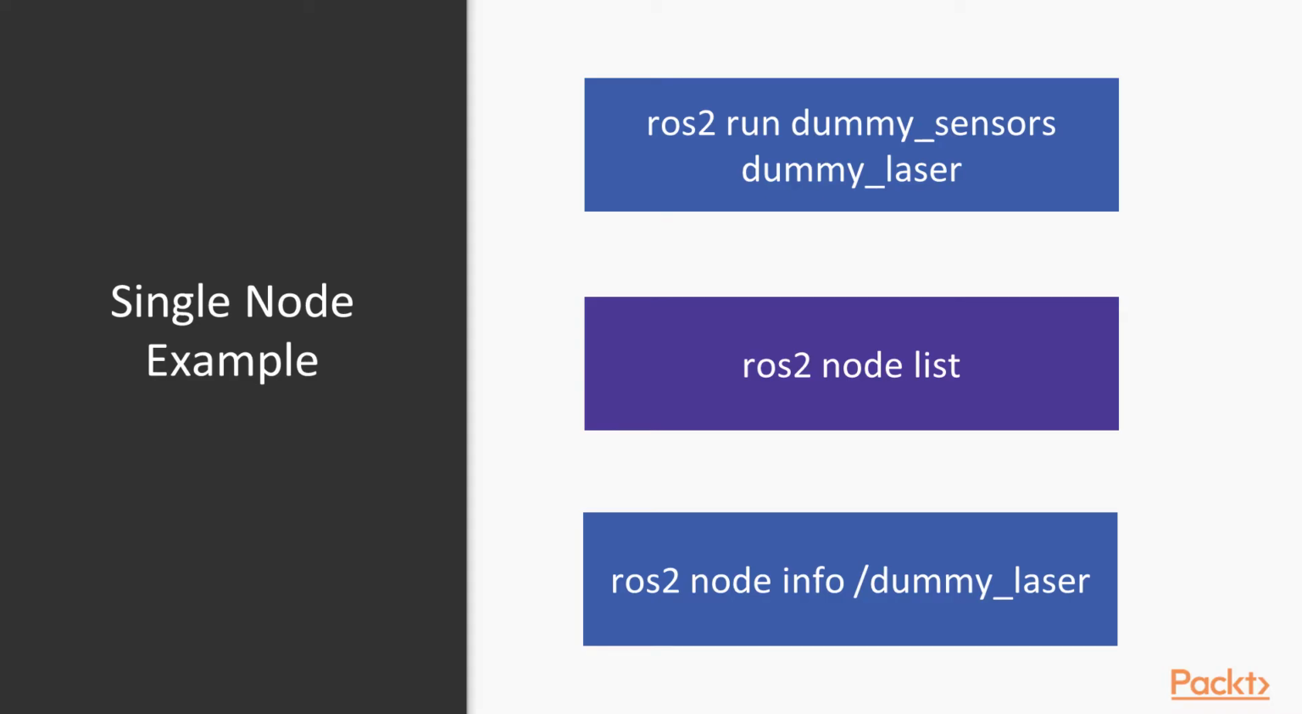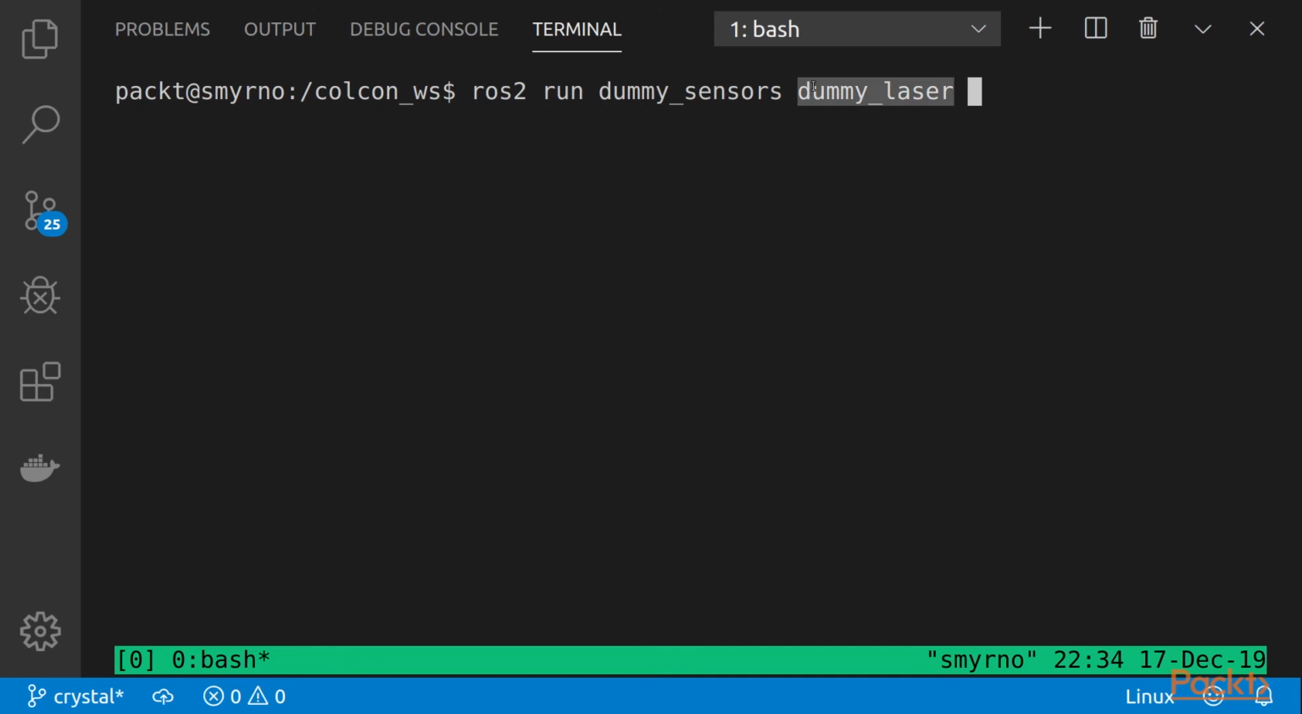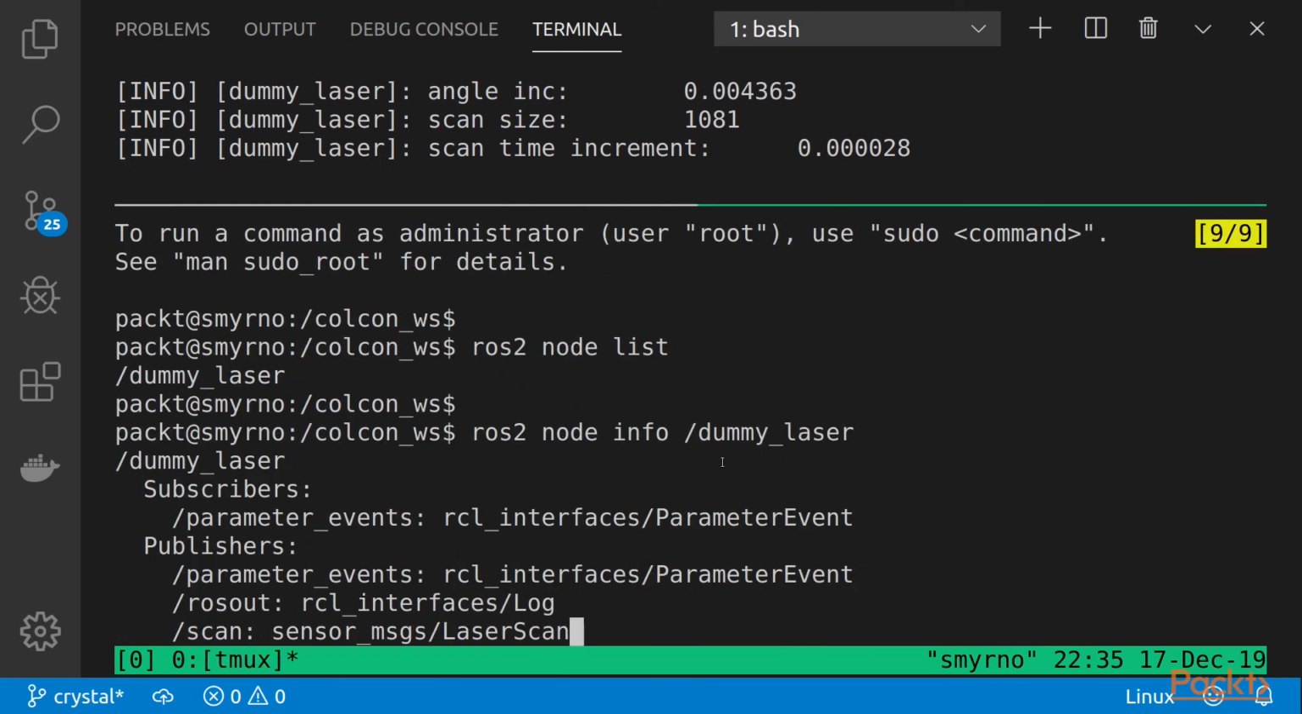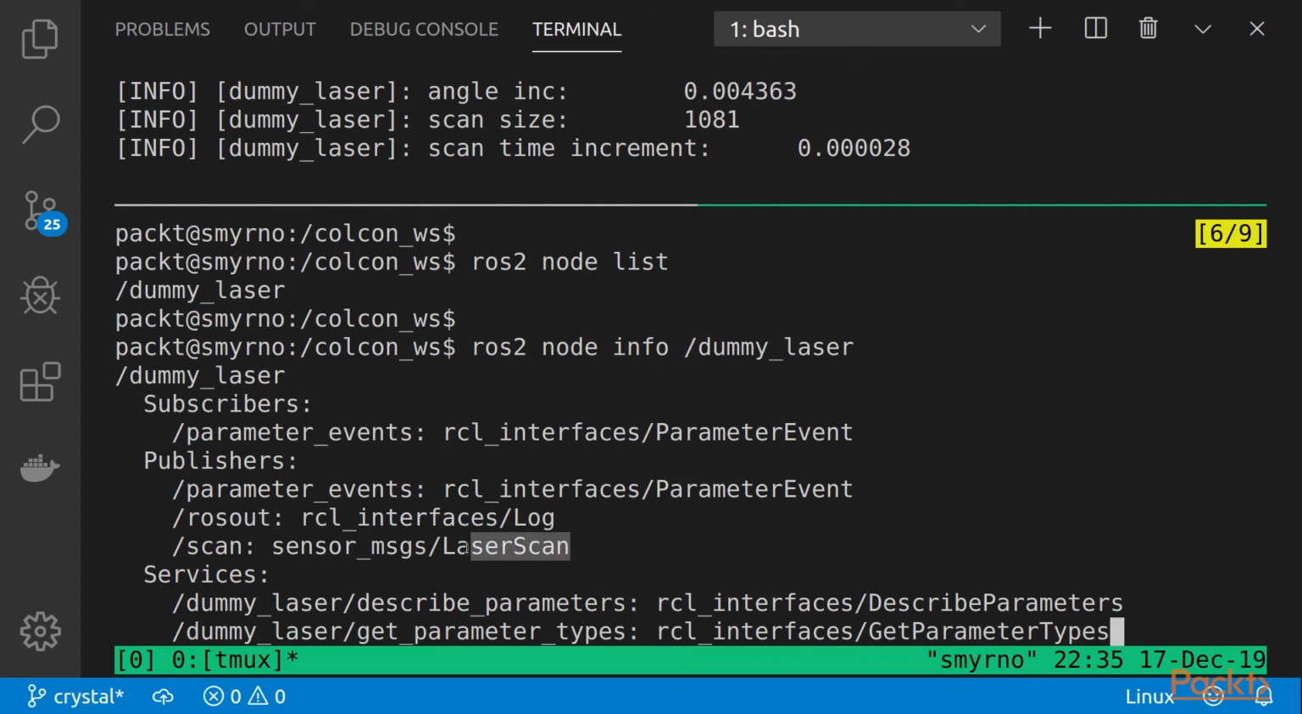We will start running a single node. In this case, the executable dummy laser is going to be executed, and this belongs to the dummy sensors package. Now, let's see the nodes that are running, and we can see, effectively, the dummy laser node. Let's check information about this node. And we can see, for example, the subscribers and publishers. And this is the message that we care about, since what this node does is to publish fake laser information.